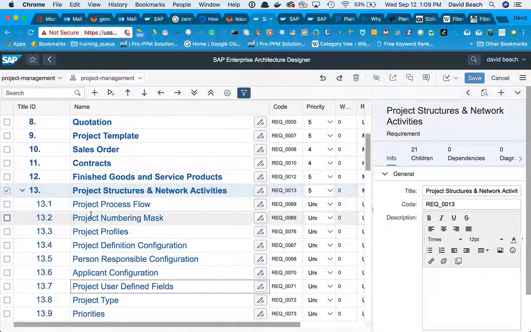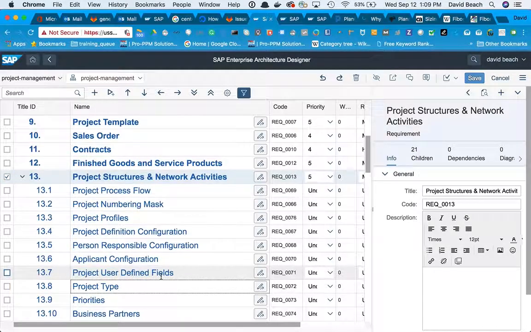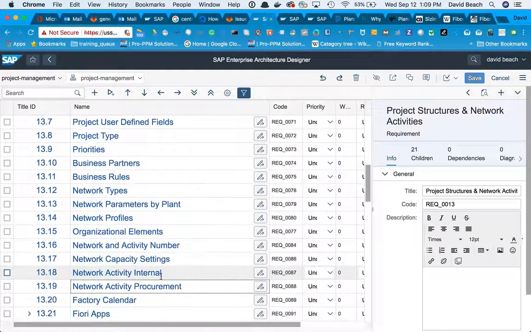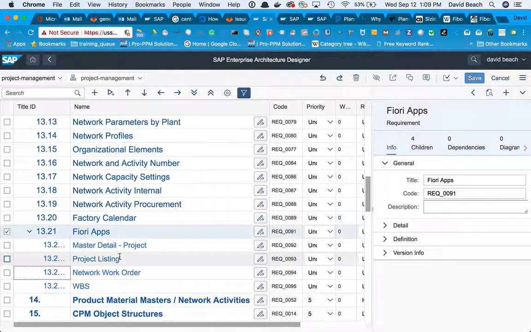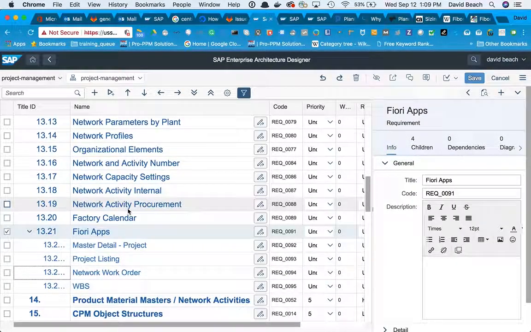For example, we're doing project numbering, the profiles, the person responsible, the applicant, and how those fields are going to work. Each one of these is a development object. And then I even have some Fiori apps that are being developed in this first section here.